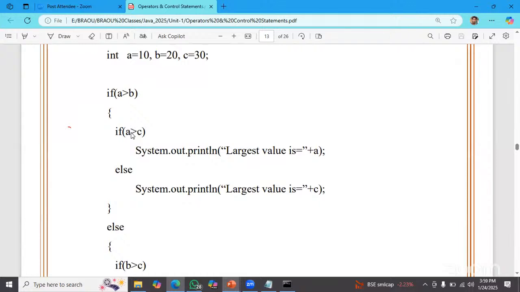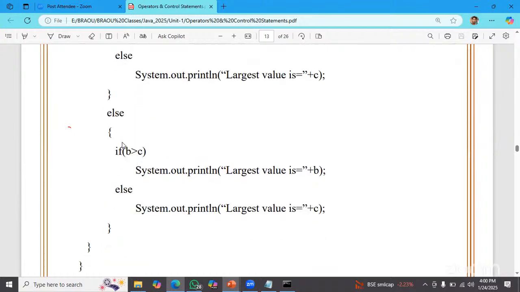This is false. So 10 greater than 20 is also false. In the false case, it won't enter into this block. In the true case only, it enters into this block. If it is false, it goes to the else block. And within the else block, if you want to write one more if else, you can write it.